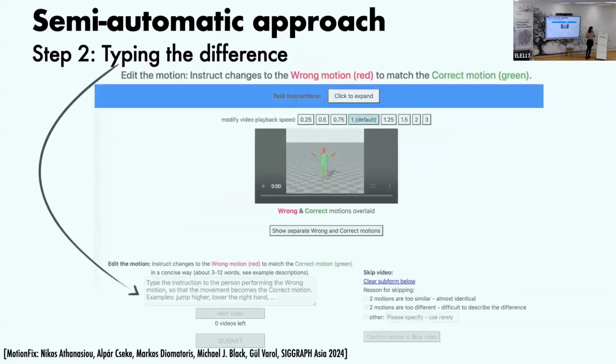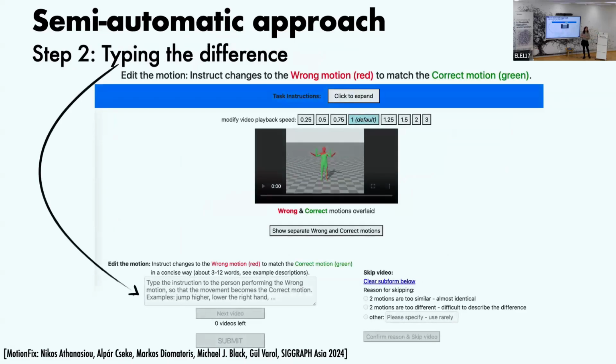So what we've done is give these pairs of motions to Mechanical Turkers and tell them to describe an edit between 3 and 12 words, otherwise it was getting out of control. And if it's really getting out of control, that means they are too different to make a meaningful edit. So then they can skip, they are too different. Or if they're really the same, they can skip and say they're too similar.